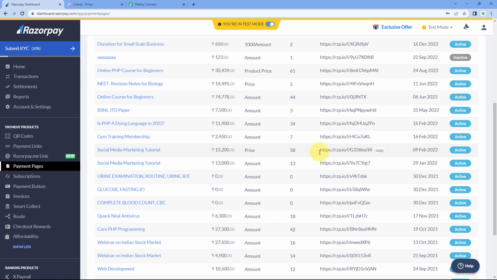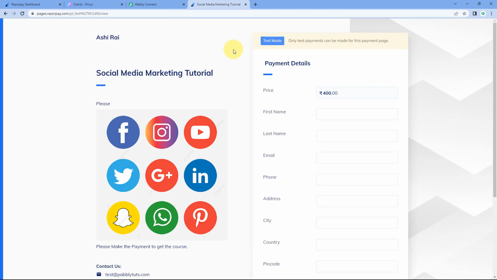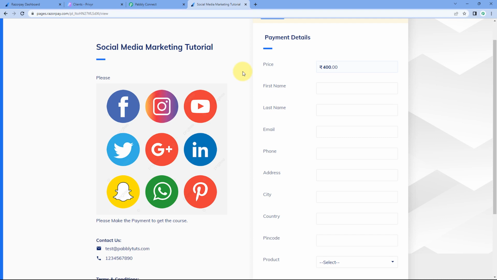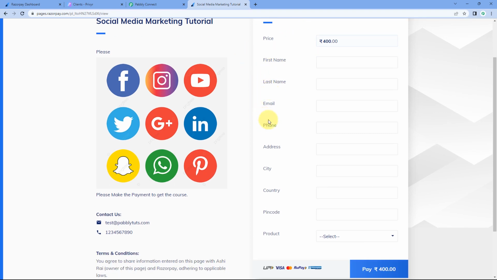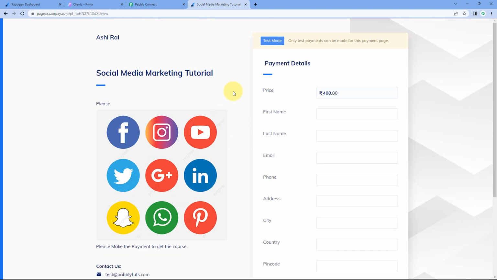So here for example, I have this payment page over here. Just copy the link of this payment page from here, go to a new tab and paste it over here. And now you can see that that payment page opens in front of us. At this payment page, I'm asking the customer some details like their name, email, phone number, address and all. And also I have added a field of product over here. In this field, I have a drop down with a single product and this is the exact same product for which we have created this payment page. Social media marketing tutorial. This is just an example.